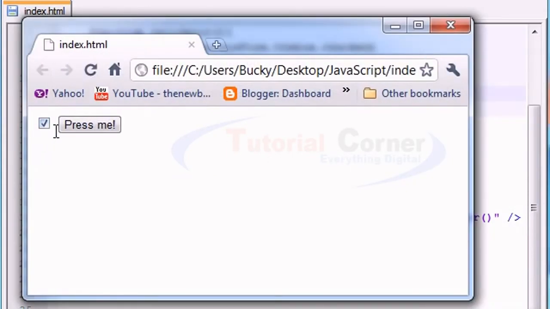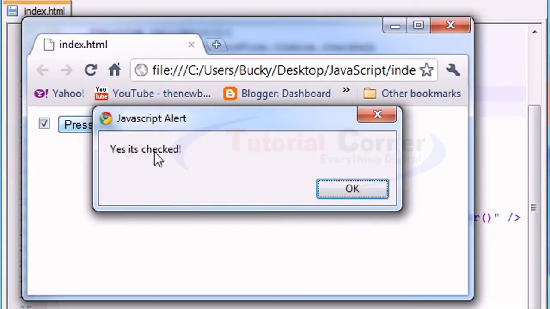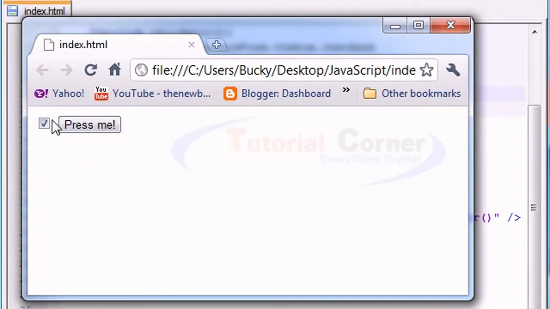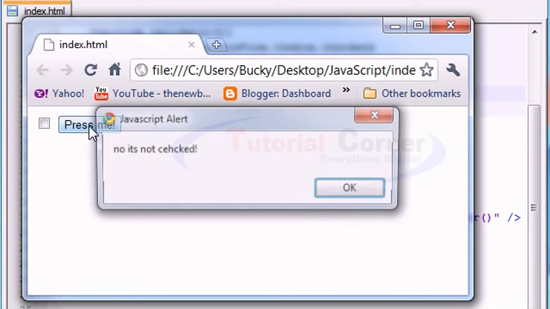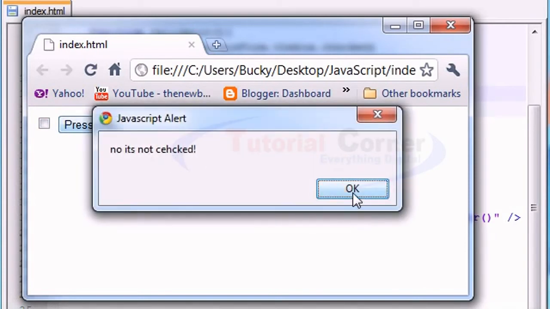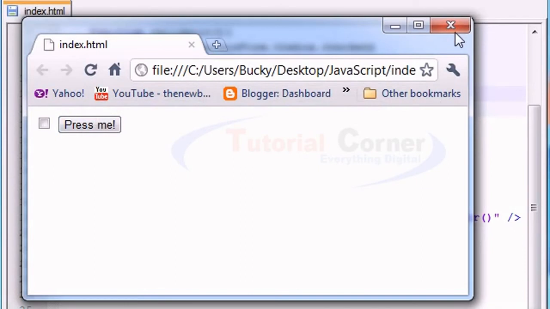So let's go ahead and check it and press it, and it says, yes, it's checked. Cool enough. Now let's go ahead and uncheck it, press it again, and it says, no, it's not checked. Okay, pretty cool. It's working perfectly.